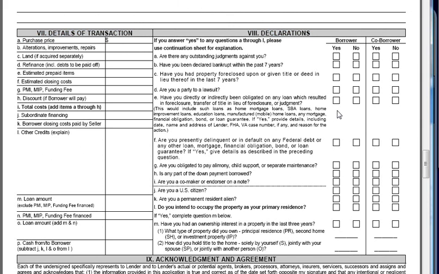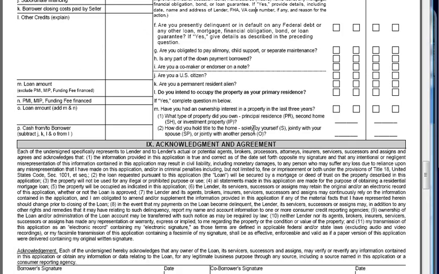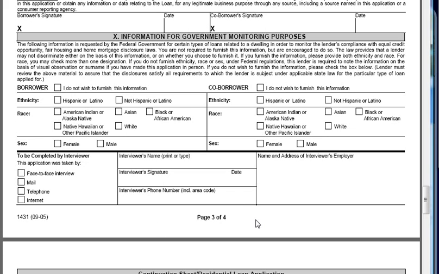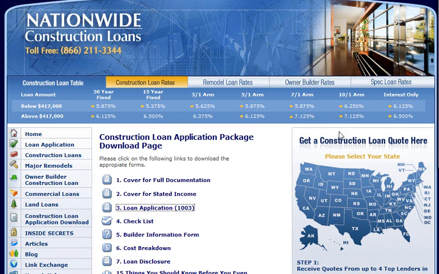These are really quick and easy questions, such as, are you a U.S. citizen? You just check yes or no and fill out that information. Sign it, date it, fax it over to us, let us provide you with a pre-qualification, and it's pretty much that simple.